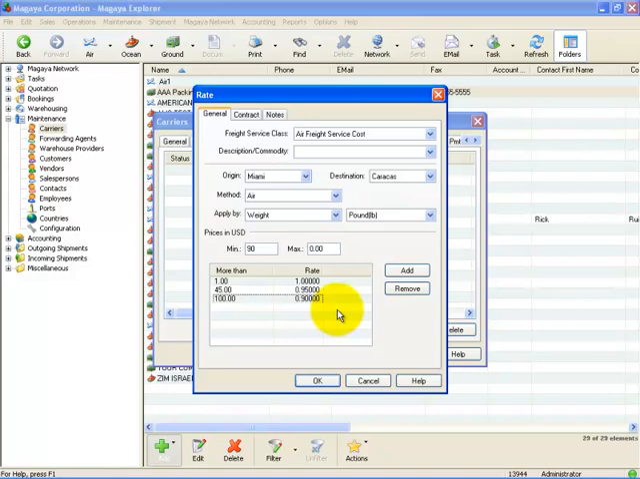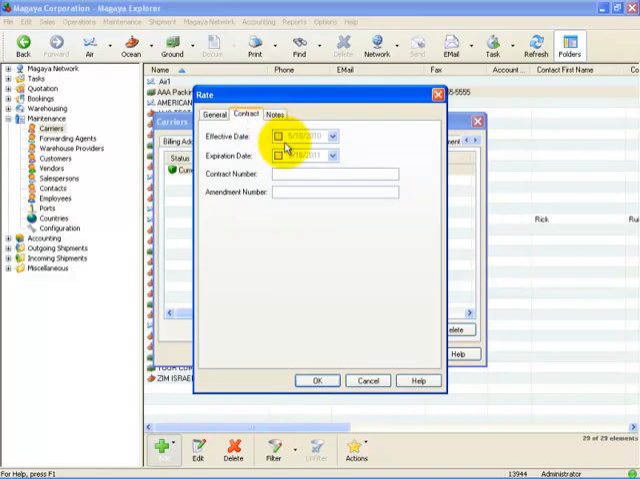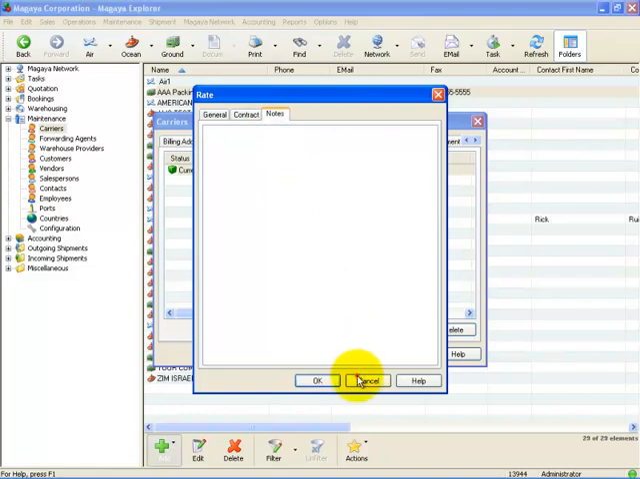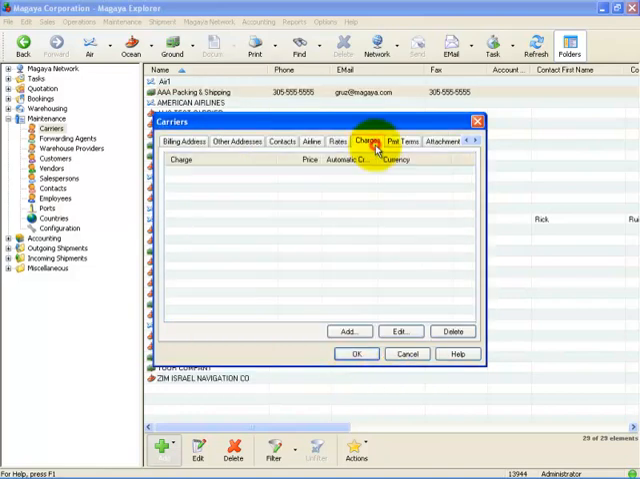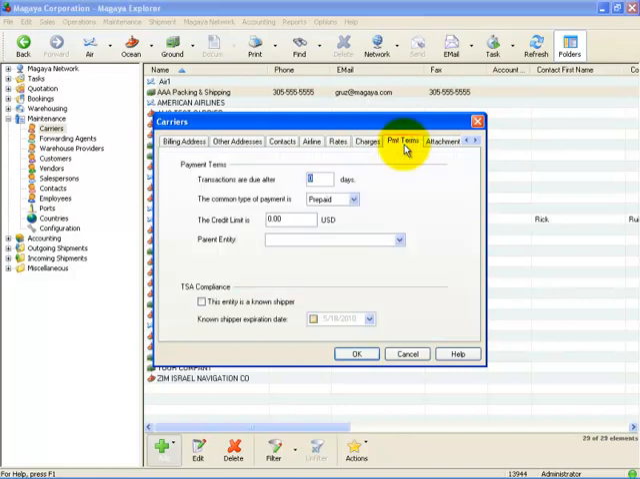The next tab is a Contract tab. Here, you can put in the effective date of your rates and the expiration date and a contract number or amendment number. In the Notes section, you can enter in any notes you would like. The next tab is the Charges tab. We will skip this tab here and explain it when we create a customer instead.